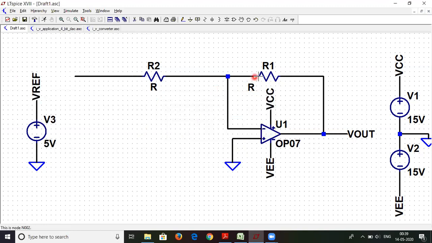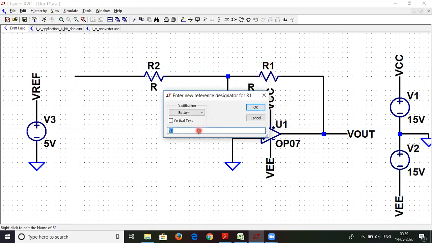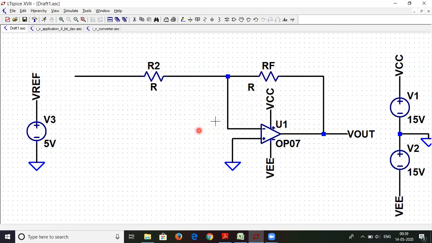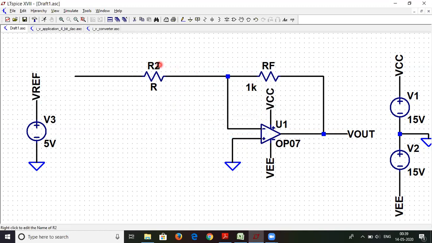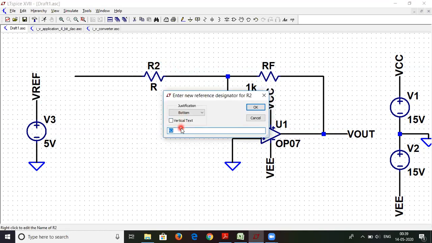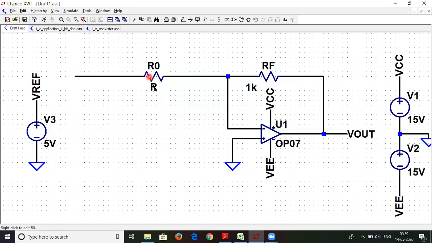So what we will do is we'll consider some value of these resistors. So let me rename this as RF, and the value which I want to give is around 1 kilo ohm. And let me rename this as R0. And the value which I want to give over here is okay.